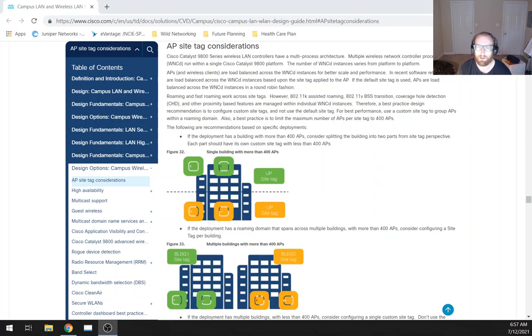In recent software releases, APs are load balanced across the WNCD instances based upon the site tag applied to the AP, which stands for access point. I'm not sure what WNCD stands for. Oh, wireless network controller processes. If I guess, D stands for daemon, because daemon sometimes I think is interchangeable with the term processes.